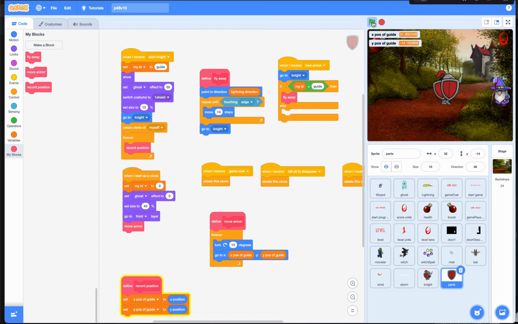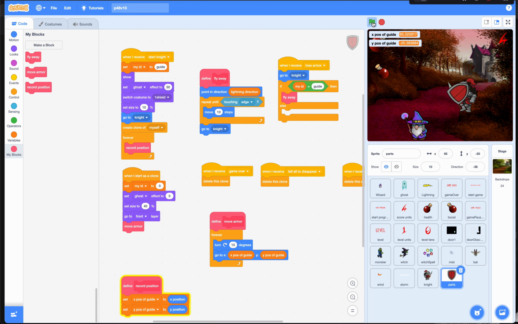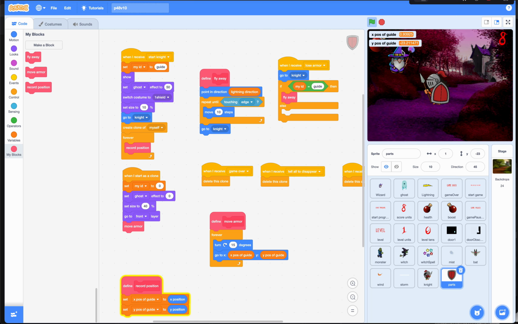Okay, so it's at the knight. If I hit the knight a couple of times, it flies off and then returns. Okay, so that's the motion handled. It moves in a straight line and it spins. Now obviously we don't want it to be visible all the time. So we don't want it spinning over the knight like that. We want it to be visible when it's not flying away.